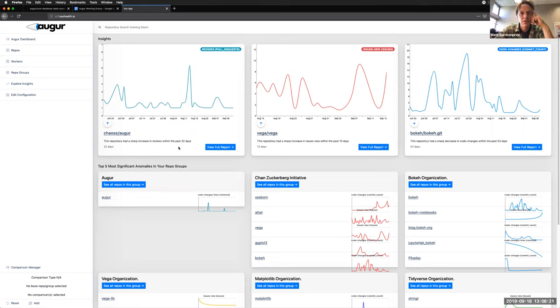Okay. Yeah. So these sentences maybe could be a little bit more clear on that. What it's meaning is that the insight occurred 32 days ago. So 32 days ago, there was a sharp increase in reviews. I see. And for Vega, 10 days ago, they had an increase in new issues. That definitely should be a little clearer. Yeah, because the way it reads now, it's like some window time frame, not... Right, yeah. No, that's a great point.